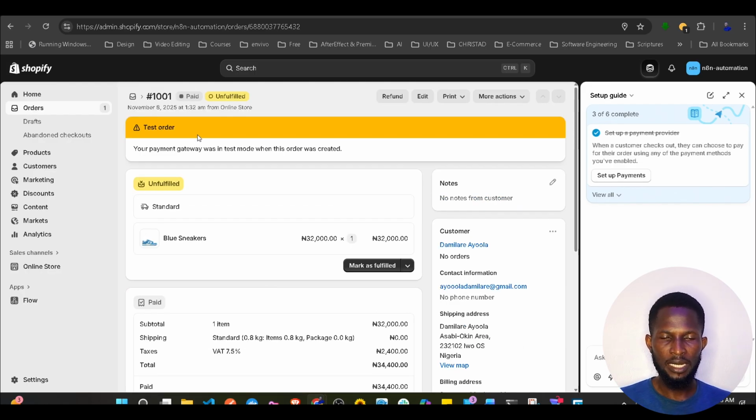Now let me say we are done. There are a lot of things we can do here, but we know that the essence of this is just for us to see how a real Shopify store works, so that we'll be able to know and see what we want to automate. So now the next thing we want to do is to integrate Shopify into n8n.